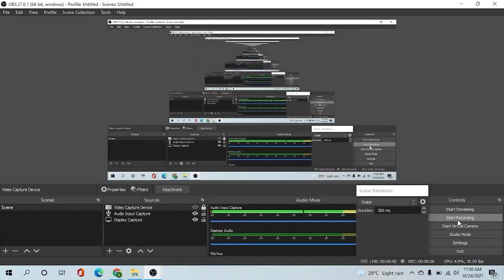And next, we're going to go to start recording. This is the start recording button. If you click this, the screen capture will already record your video, and you can pause it, resume it, or stop it. And next, start virtual camera. This is for virtual camera, for webcam use, and this is for studio mode.